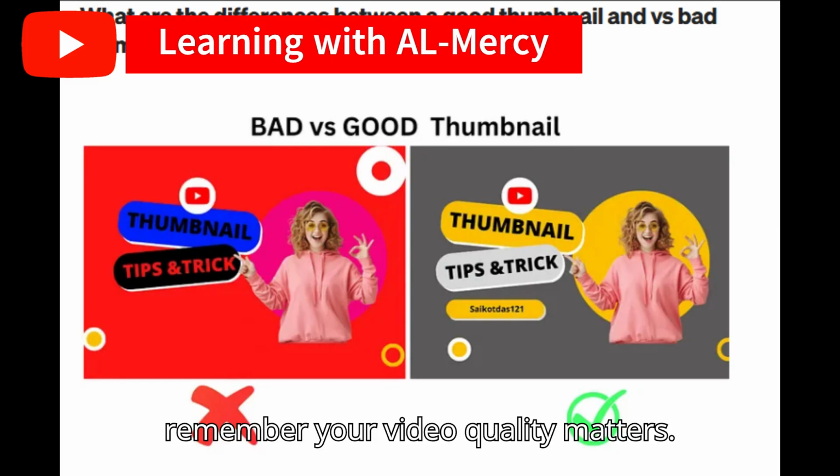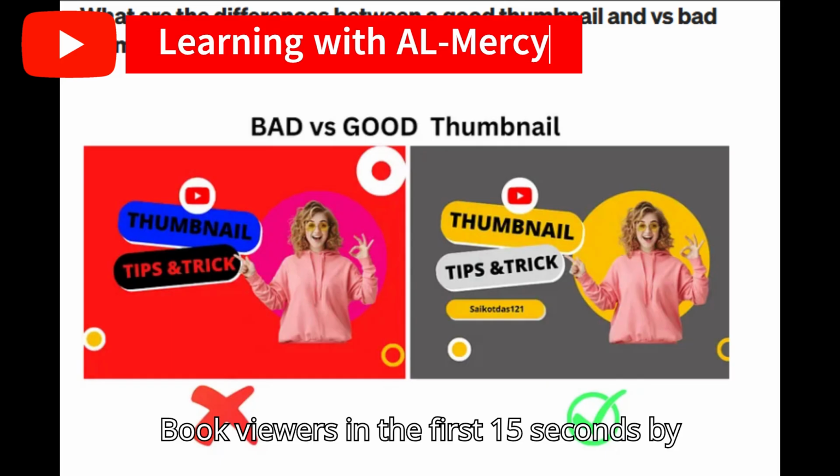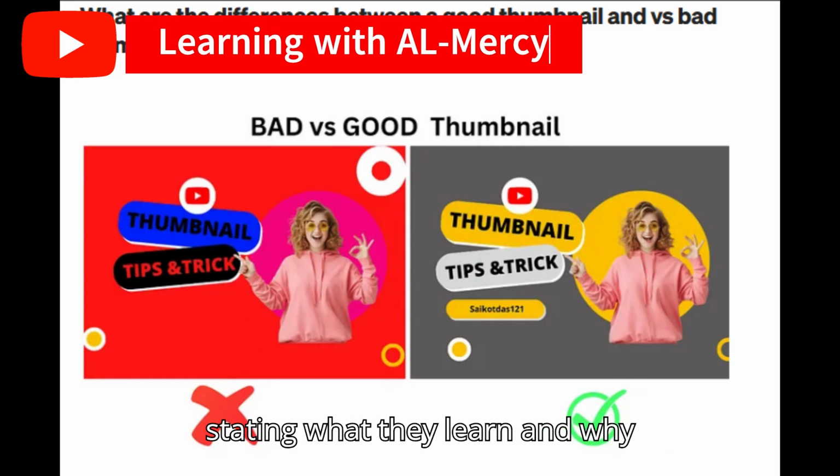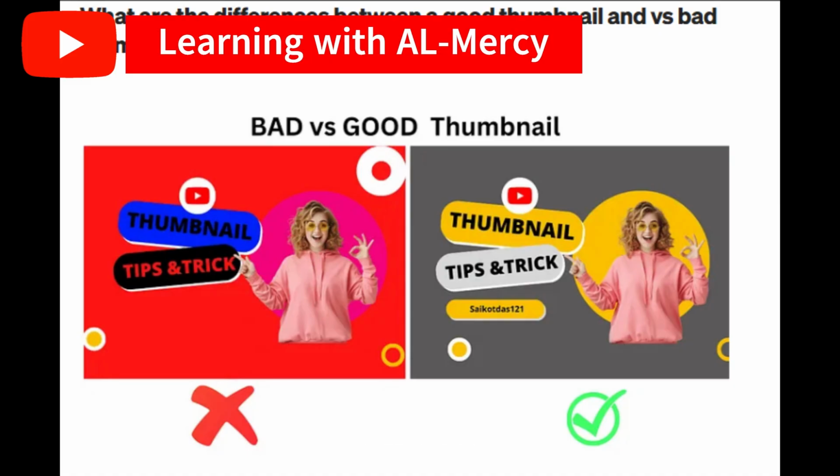And remember, your video quality matters. Hook viewers in the first 15 seconds by stating what they will learn and why it matters.